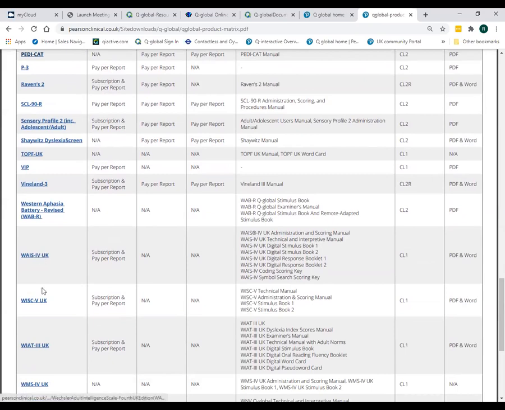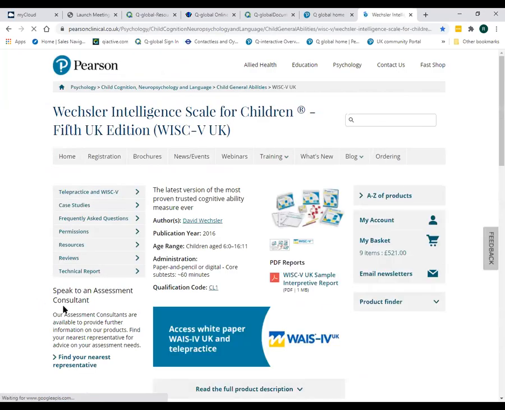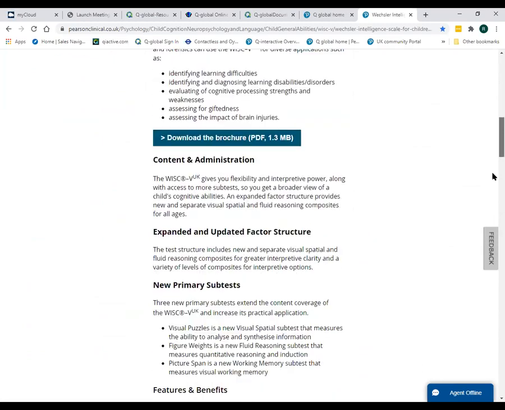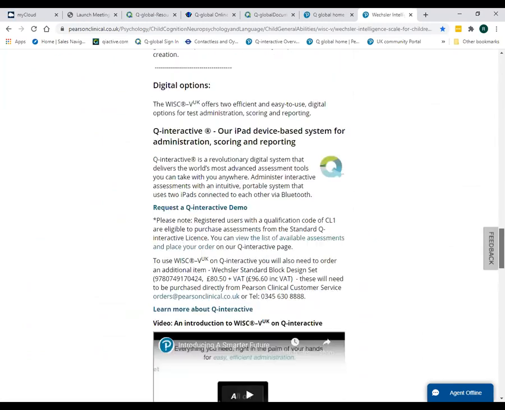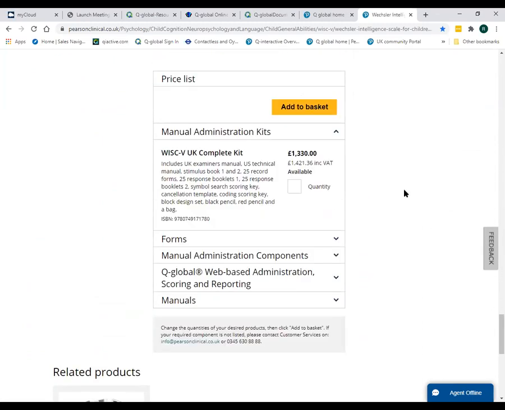The final thing I'll show you is how to access prices. You can click through from this page to your chosen assessment by clicking on the name there. And it will take you back to the relevant product page on our website, where you can scroll down and find the price list menu.